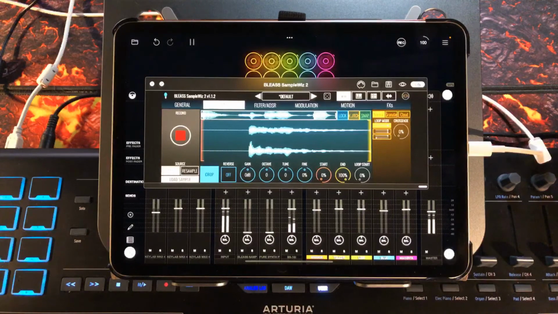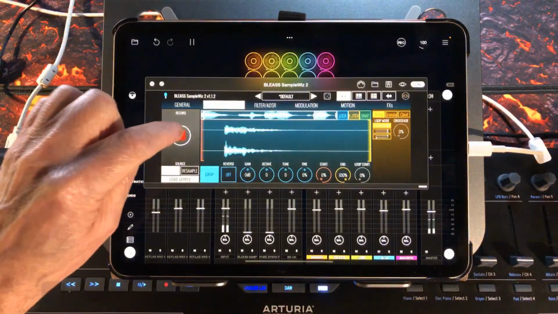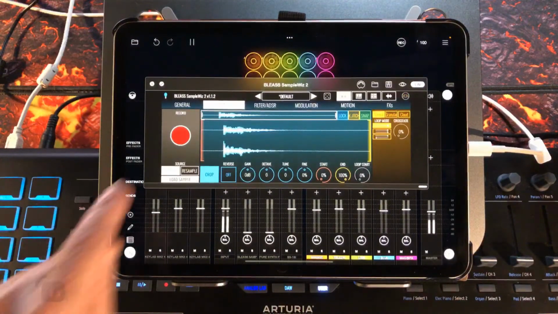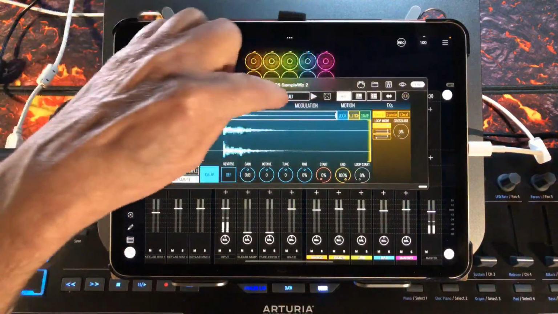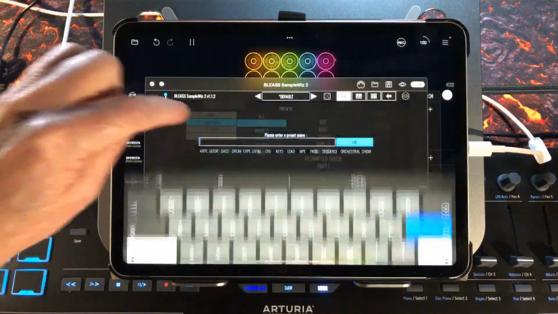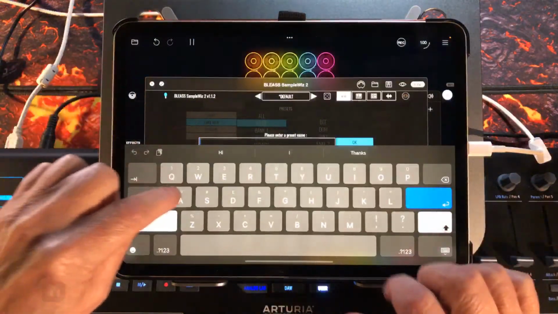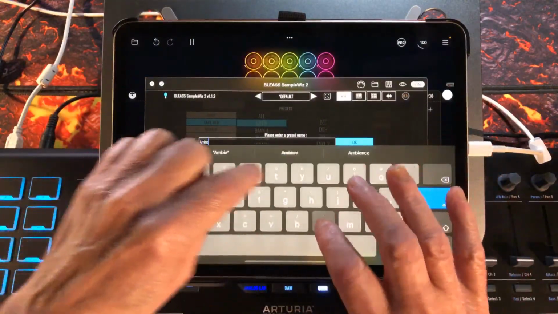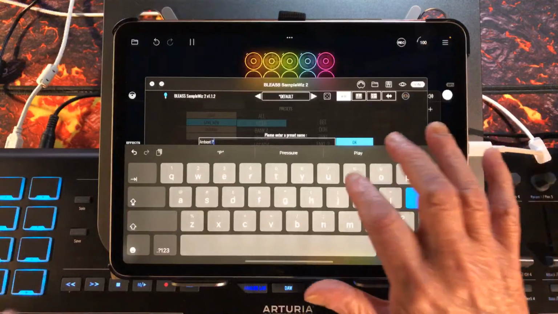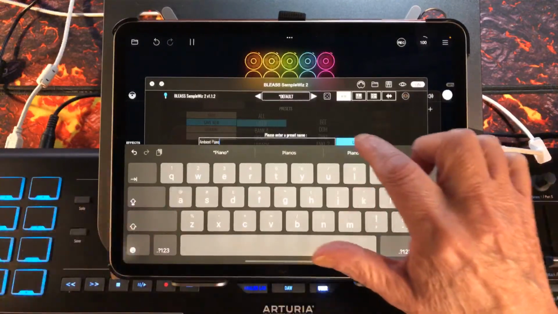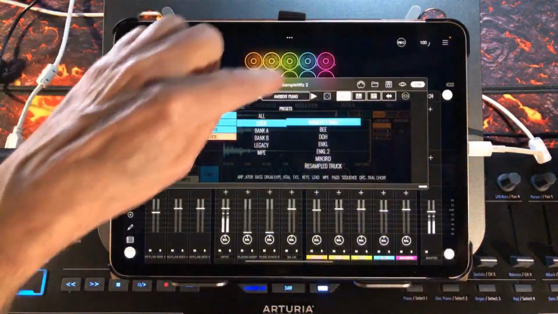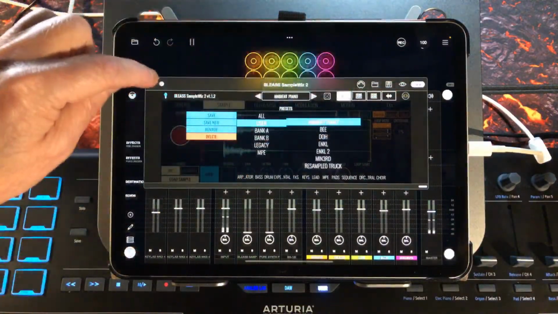And that's my sample. I'll just wait till it tails out, and then press stop. And now I can save this. I'm going to go save new, and I'm going to call it ambient piano. And I'm going to go okay.